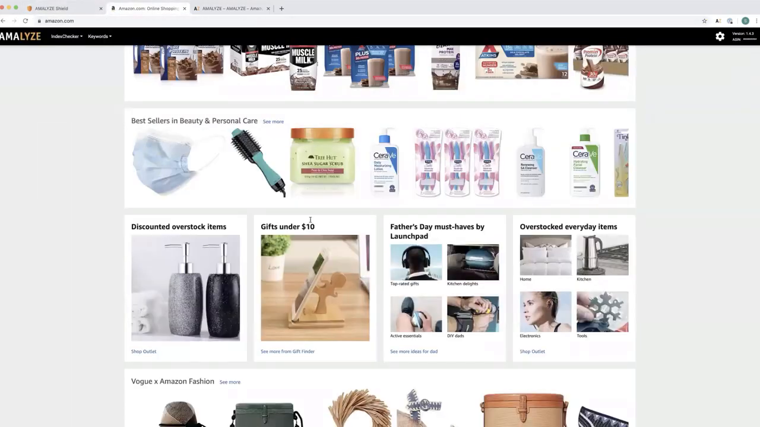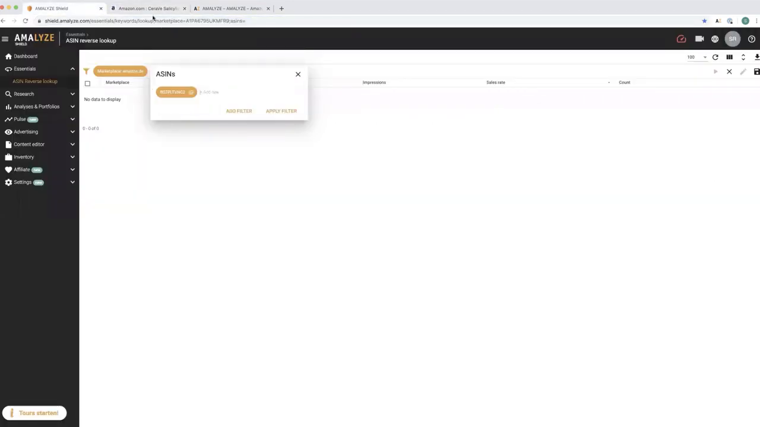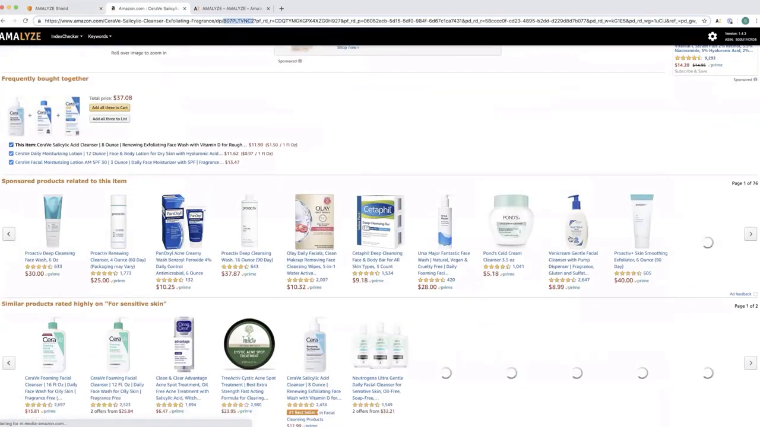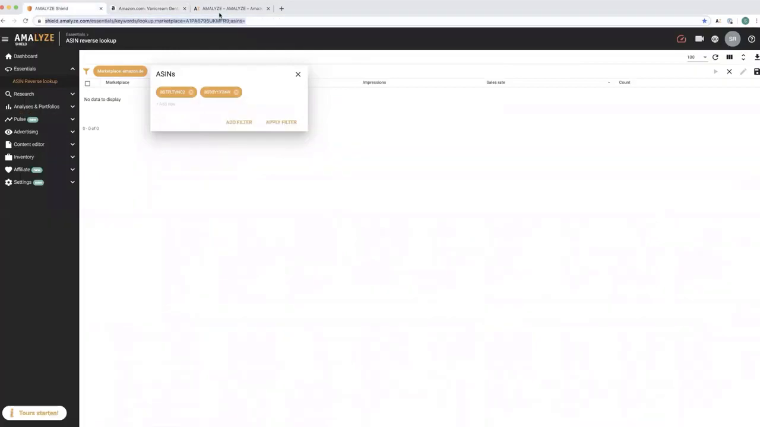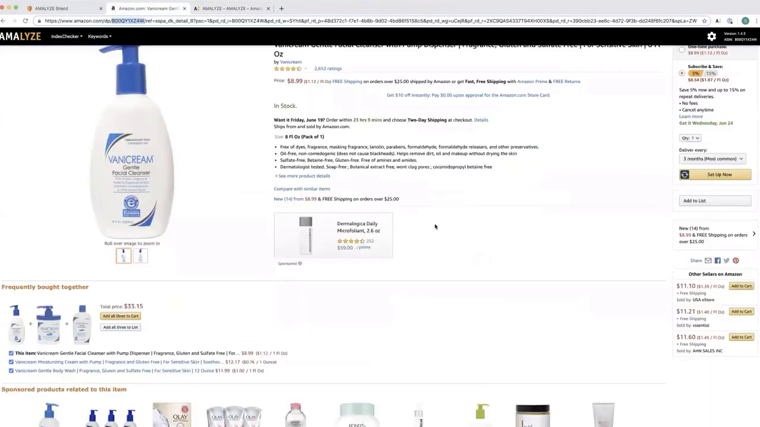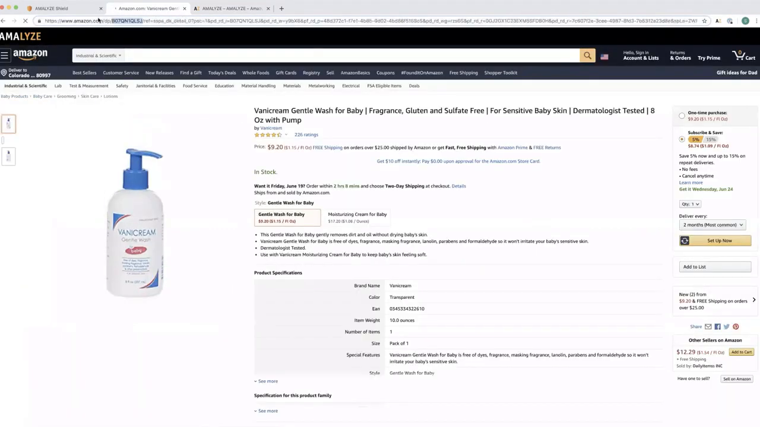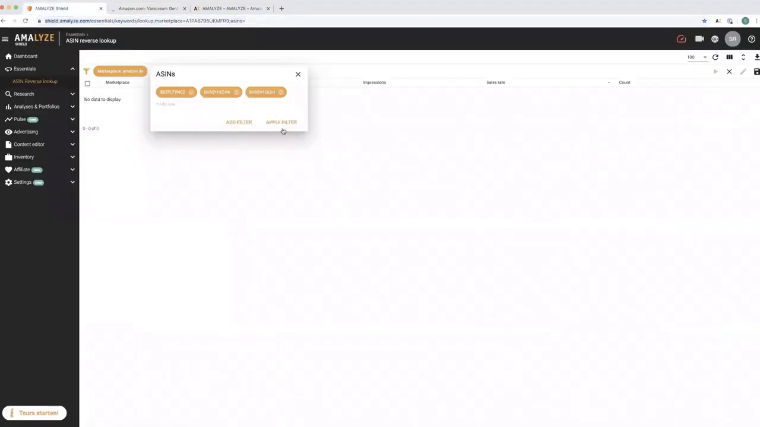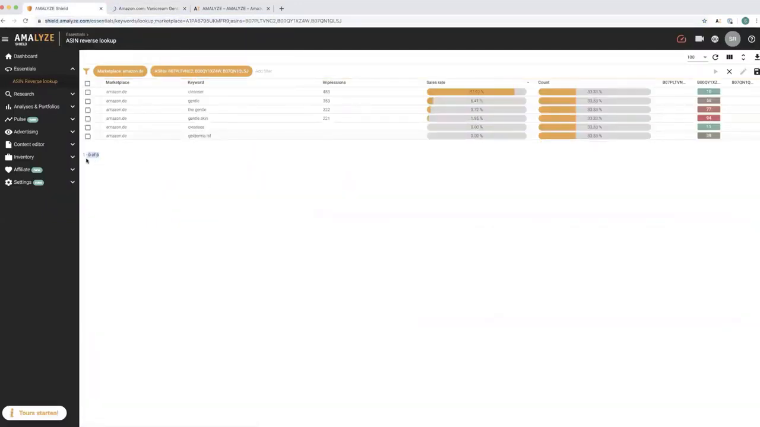So I'm going to choose 3 ASINs right here. Let's take this one. Let's take another one, this. The last one, let's take this one. And what this function does, if I click on apply filter, I would see every keyword these 3 ASINs are ranking for, and in this case, it would be just 6 of them.